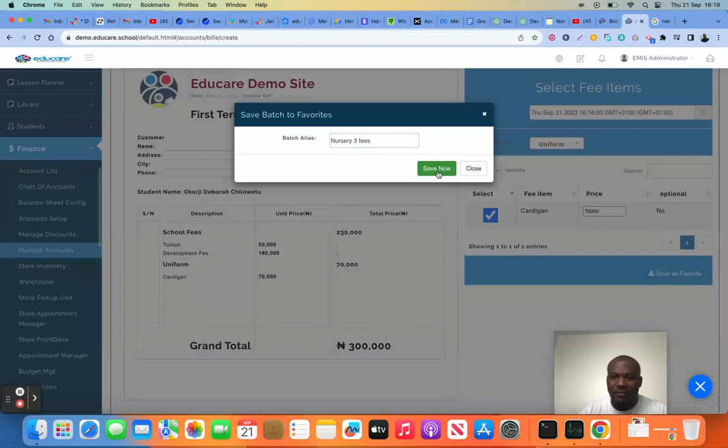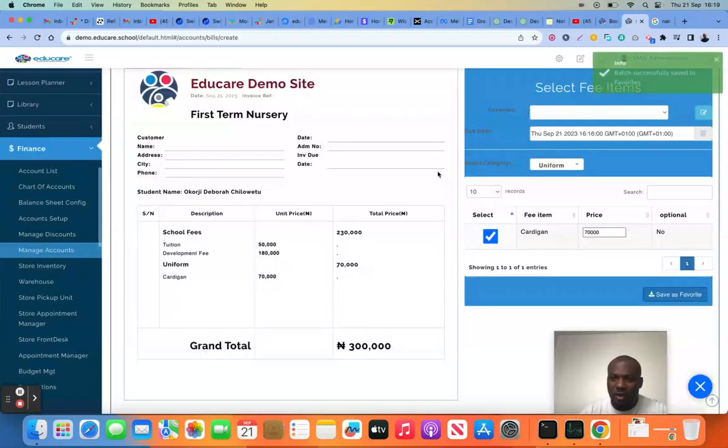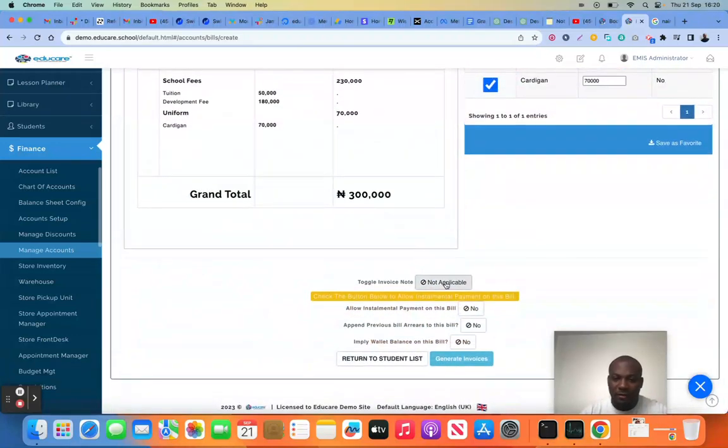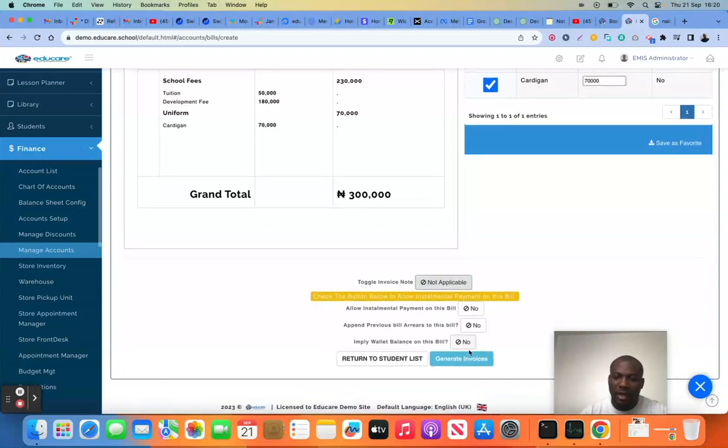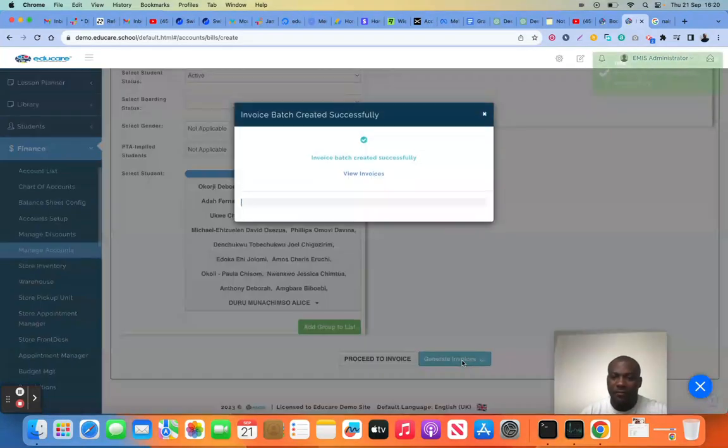So once I save this template, this is what is going to happen. Next time, if I want to generate this bill, I don't need to start typing this. Once I come here and select this template, the system will automatically populate everything. It's just that simple. If I have a footer note or an instruction, I click here and give further instructions if I want. If I don't, I'll come in here and then generate invoices.